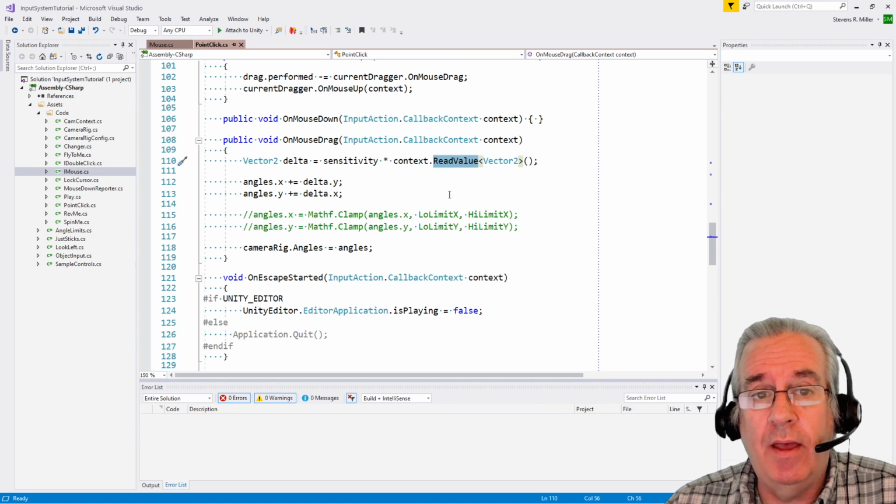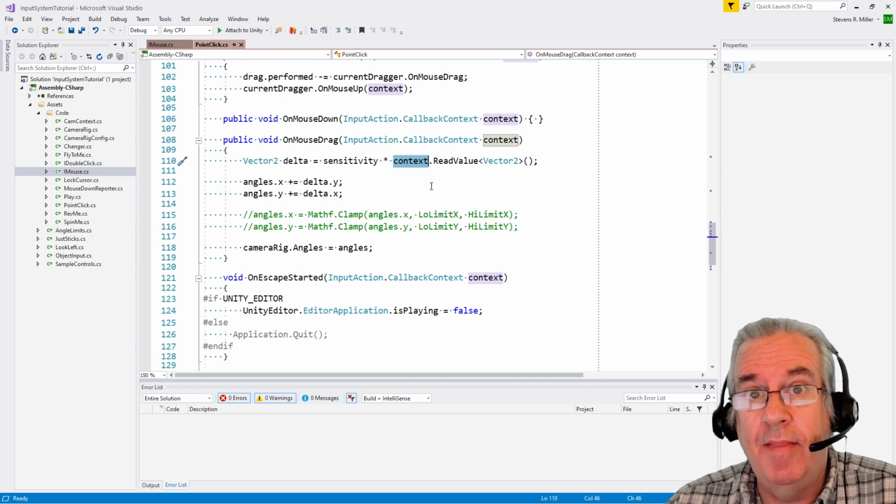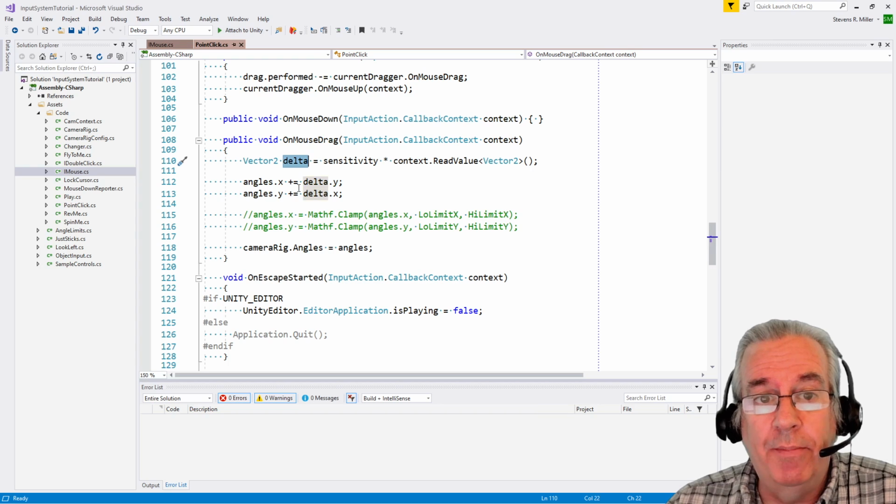In this particular case, the mouse drag is assigned to mouse movement, which produces vector2 values. So I can ask to read a vector2 value from this context, and that'll tell me how much the mouse moved. I'm going to put that into my own vector2 so that I can subsequently add the individual x and y elements to some angles that I'm keeping running totals in. And then I pass that to my camera rig.